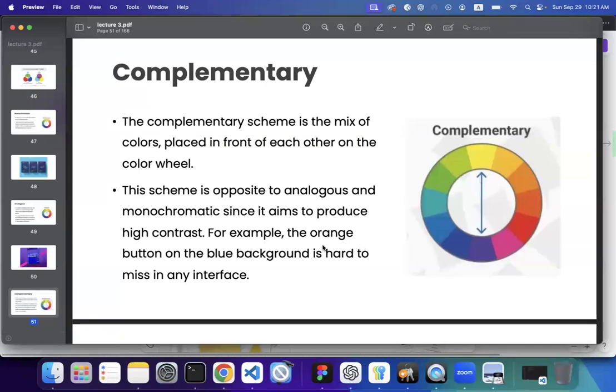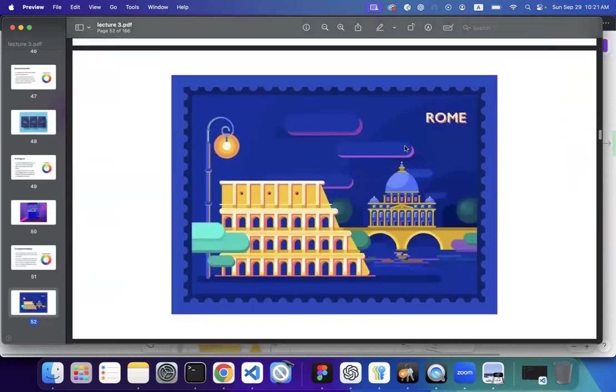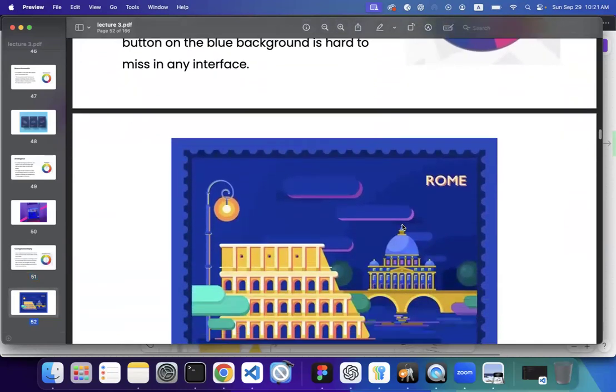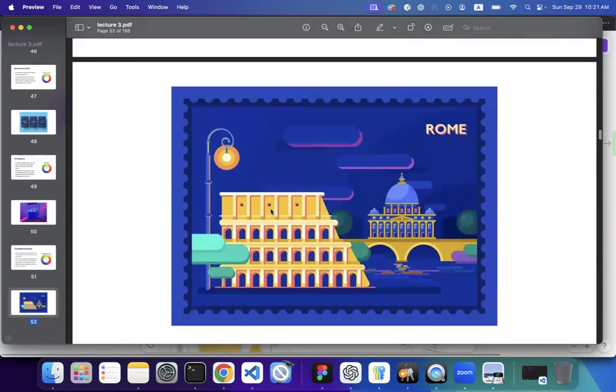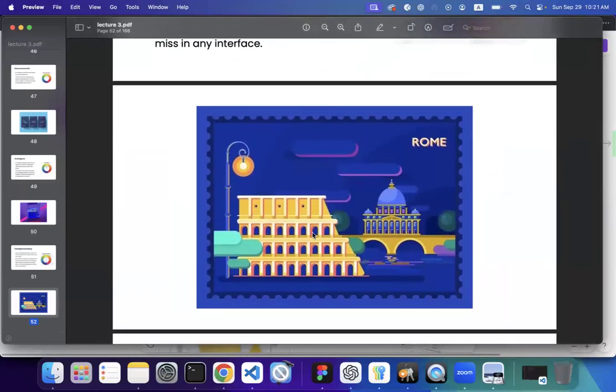So if you want to give some contrast between your design elements, maybe the button text or the readable text paragraph or whatever, you can use complementary color scheme in this design. In this infographic right here, they are using blue color as their background, blue and purple, and using yellow color as their foreground illustration background color. So in that way, it is a contrasting design.